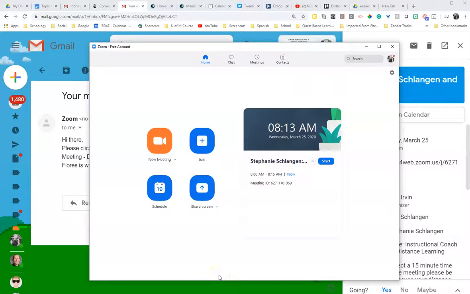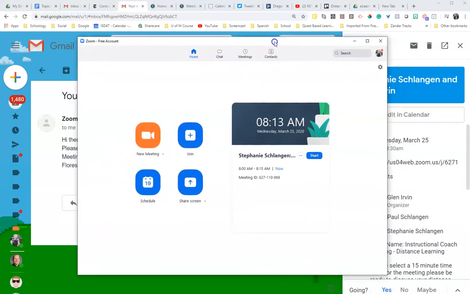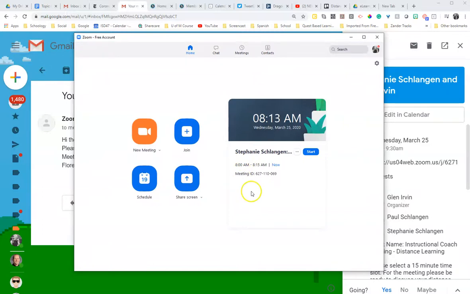Hi everyone, this is a quick video about an awesome new synchronous tool called Zoom. Some of you may have already heard about it, but you're not exactly sure how to get started with it. What you will see on your computer is that Zoom has already been pushed out, and you should see this kind of screen pop up on your MacBook.